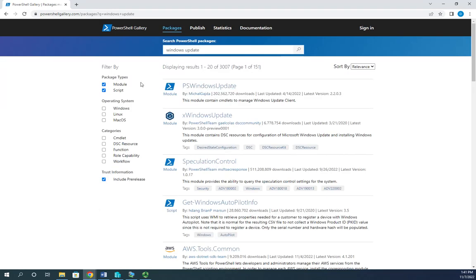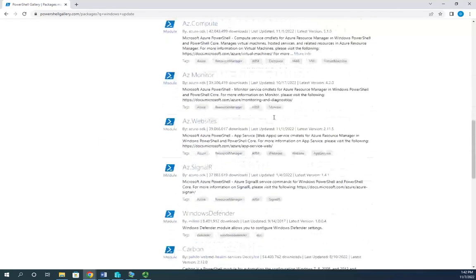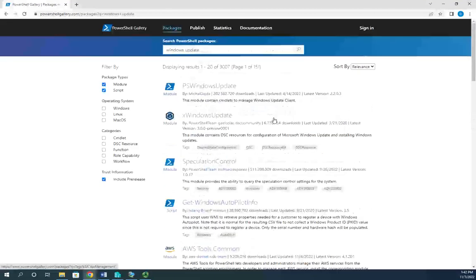Now notice here I can filter by modules or scripts, by operating system, by categories, by trust information. And over here it'll show me this is a module, this is the name of it, this is who uploaded it, this is how many times it's been downloaded, when it was last updated, and a little description of it. As you scroll through here, you'll see that we have a bunch of things that it's found, and some of it we're getting kind of off the rails here, but that's okay. That happens. So we're going to come back up and we're going to look at this PSWindowsUpdate module right here.